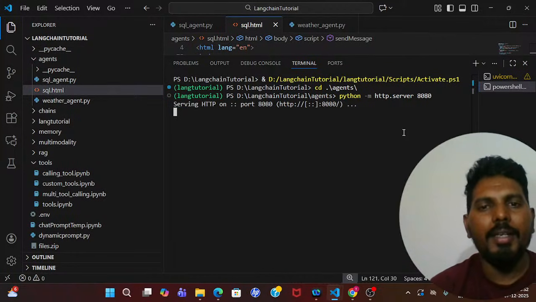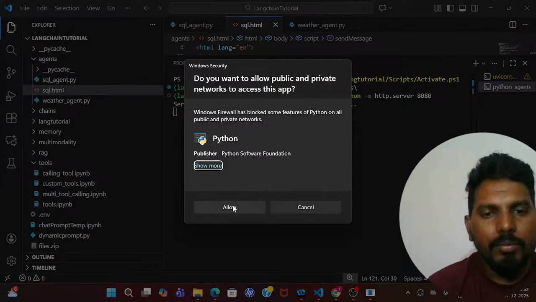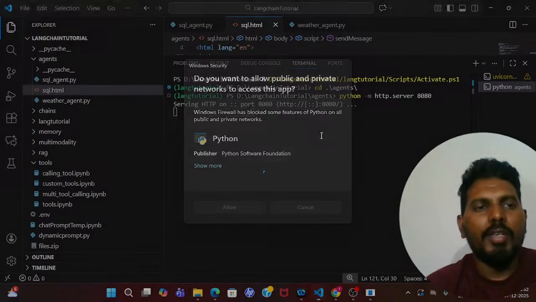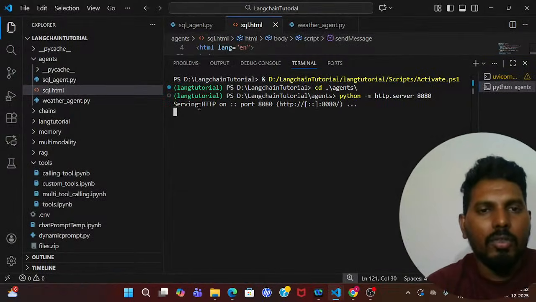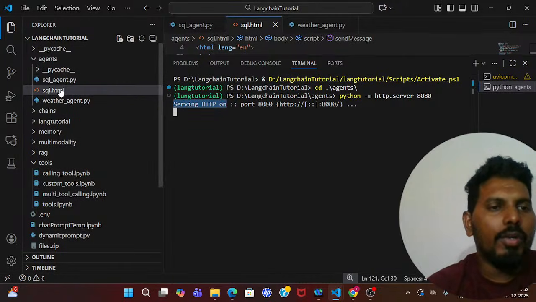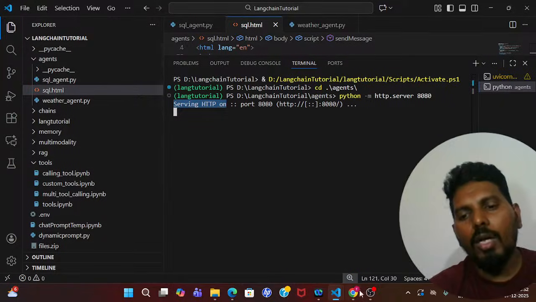All right, so let me enter it. Now you can see that the first time it will ask to allow, so quickly allow it. Just wait for a second, guys. All right, so now it is serving HTTP. Now you are good to go with accessing this file through localhost.